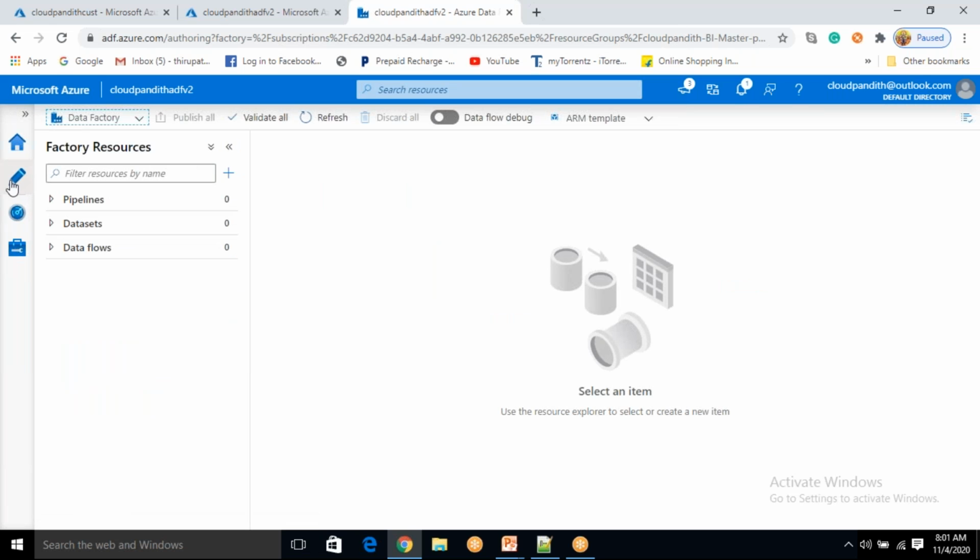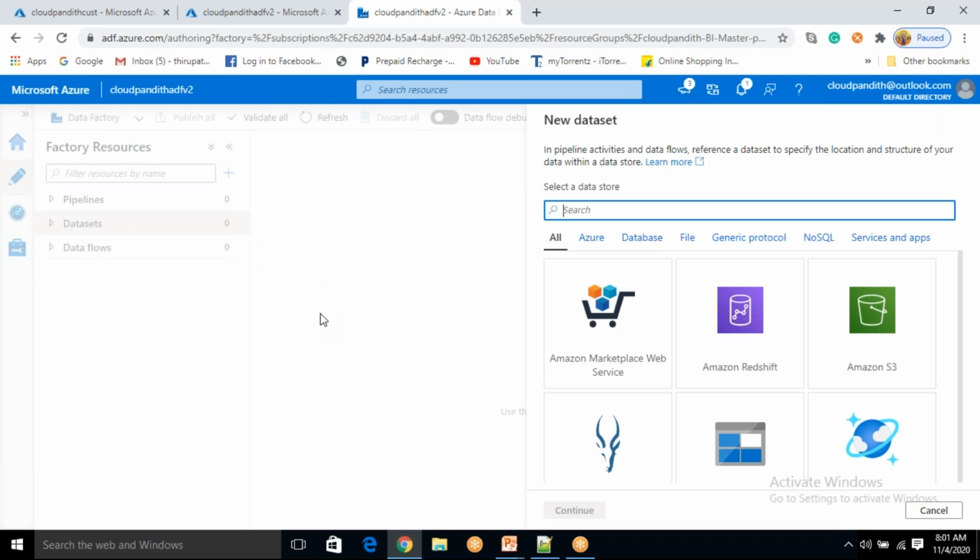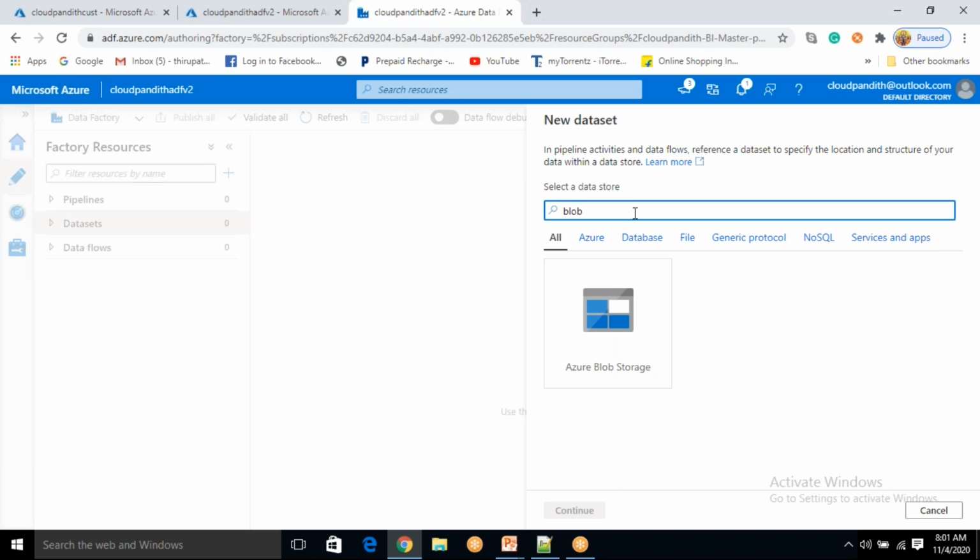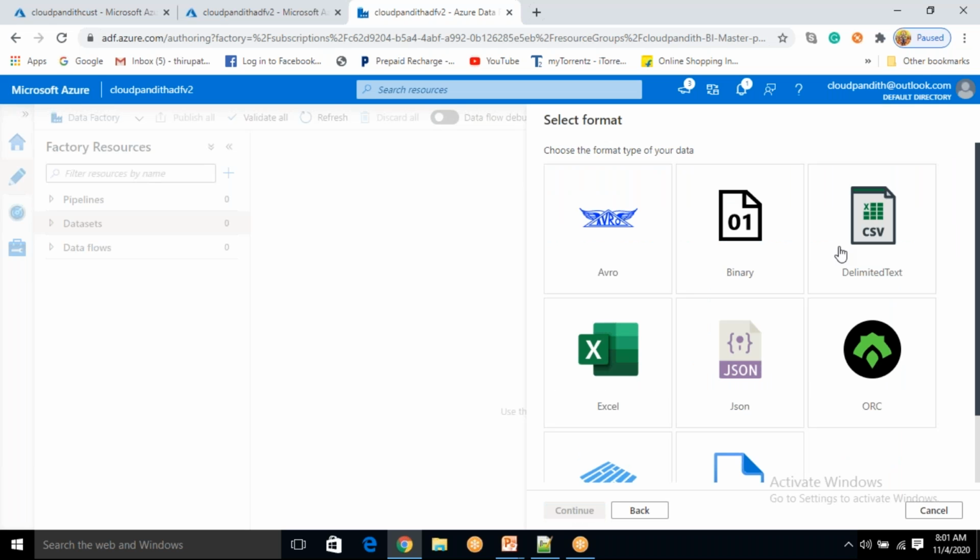So in this author tab, we need to create a data set. Let's click create new data set. A data set is nothing but a reference point. We need to refer to the data. How will you refer to the data? Your data is available in blob storage, so select Azure blob storage, click continue.